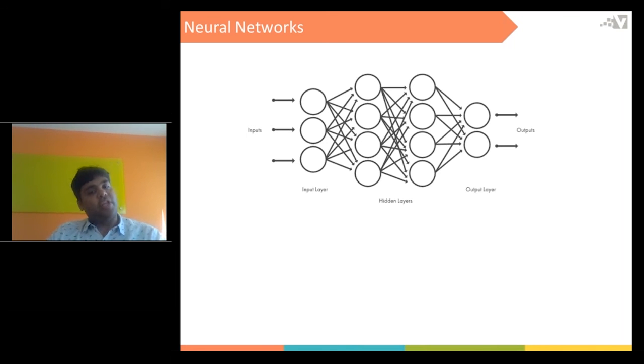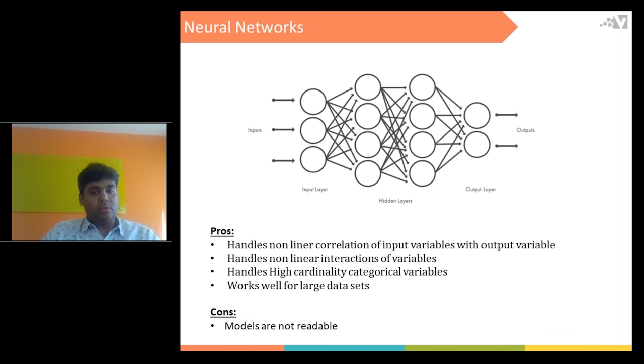So most of the disadvantages of logistic and random forest are gone here. It can handle linear correlation, it can handle nonlinear correlation, it can also handle nonlinear interactions of the variables, and also works well for high cardinality categorical variables. The only disadvantage is the models are not readable. It's a graph which, by looking at it, you will not be able to make sense of it. So these are three major widely used classification algorithms.